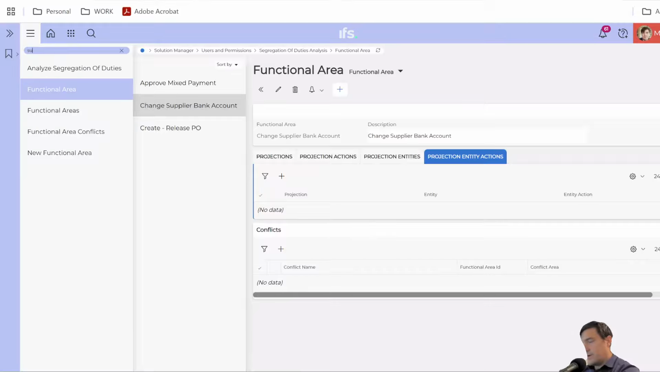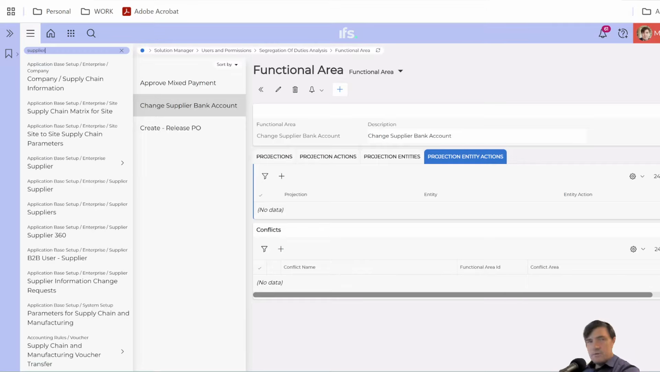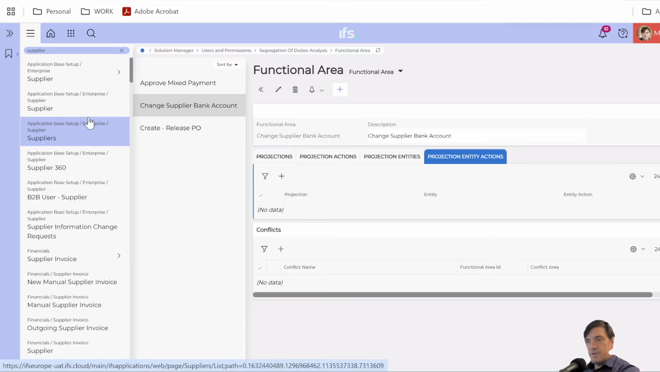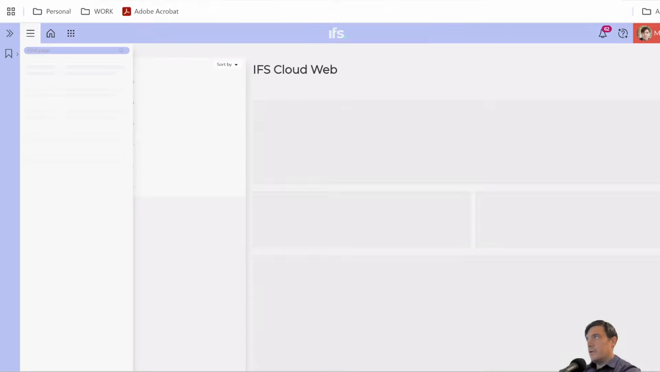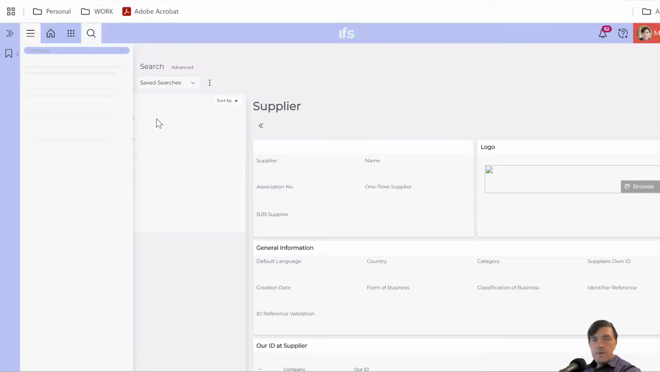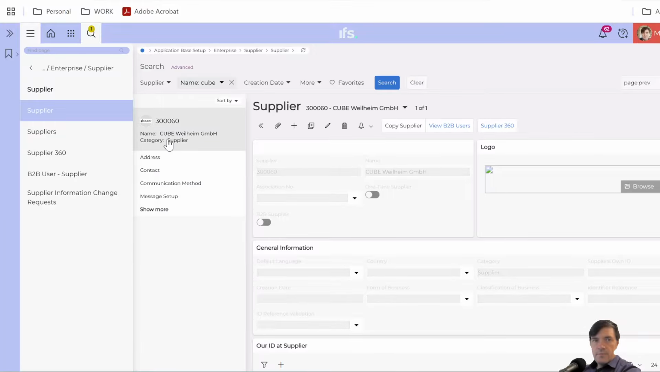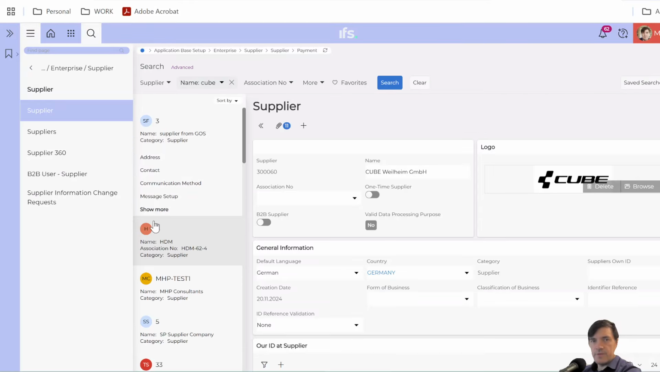I will need to open a supplier page for that, just to see how I reason in these cases. So we are interested in getting to the page that is able to change the bank account of a supplier. Let me just go to the other tab where I have the supplier opened. Okay, and I have my cube supplier.